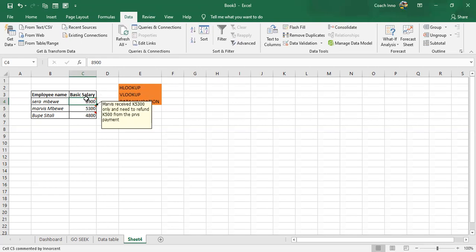So you're telling the person that this person cannot get more than 9,000 kwacha. Okay. So Dr. Sarambewe can't get more than 9,000 kwacha, so the maximum she can get is 8,900. Then you go to Mavis Mbewe. Mavis Mbewe received the 5,300 only and needs to refund 5,000 from the previous payment.